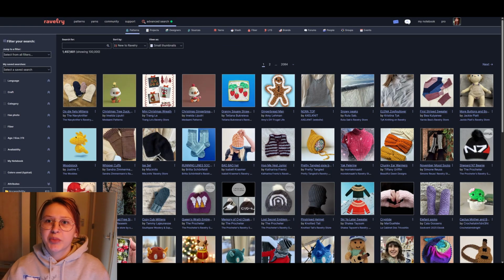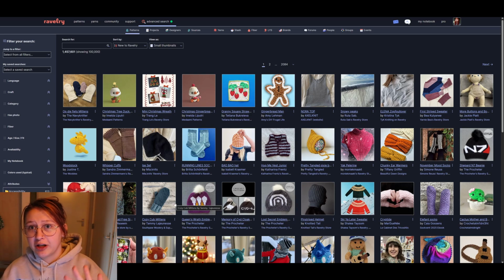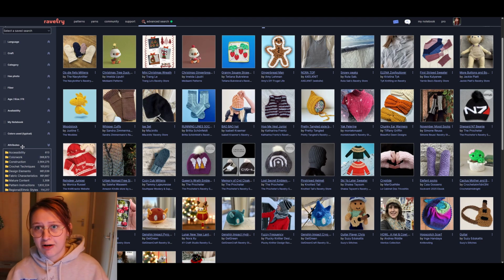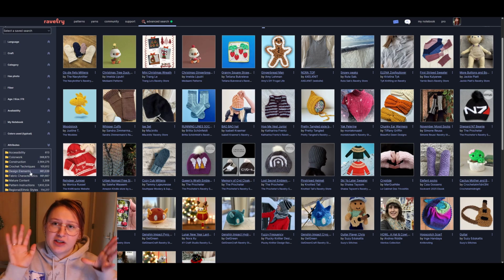It is a little bit later, but I completely realized while editing this video that I skipped over one of the most important parts of the filtering. So I wanna just put this in here because it is quite important. It's actually one of, I think, the most powerful things in Ravelry's filtering system, and it's called the attributes. This is great for if you have an actual vision in your mind of this is what I want.